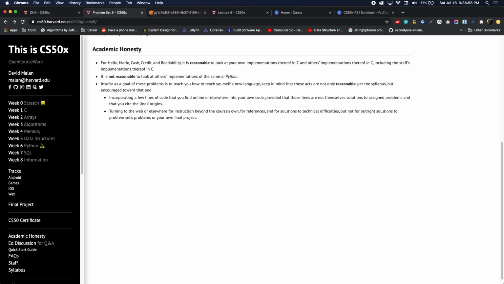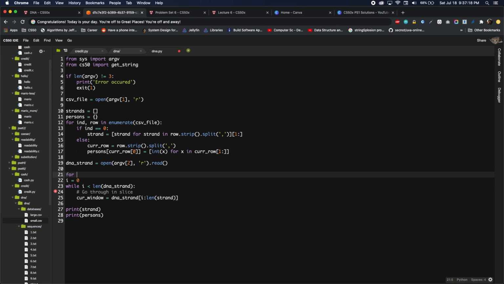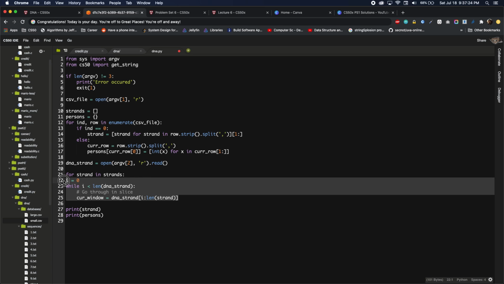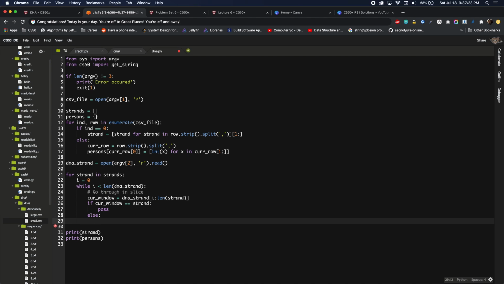So let me go ahead and incorporate that approach here. So what I'll do is I'll get the current window I'm looking at from the DNA strand, a slice from the current index to the length of the strand that I'm examining, okay? And I have to iterate over all the strands here. So let me go ahead and say for strand in strands, iterate over all the strands here, and take the current window. If my current window is equal to the strand I'm examining, then I capture the max result in some variable, or I increment i plus 1.